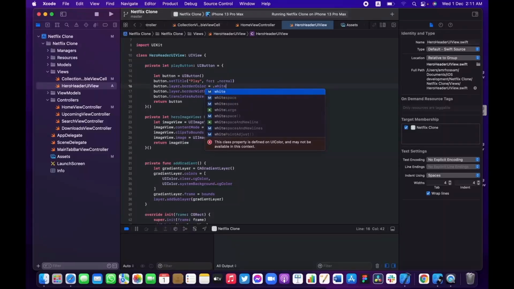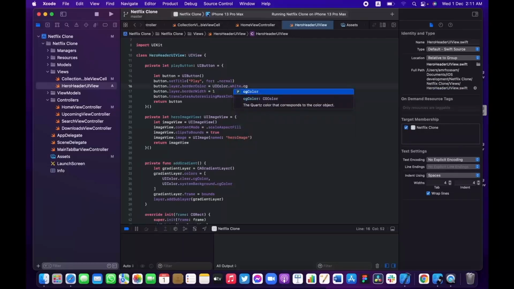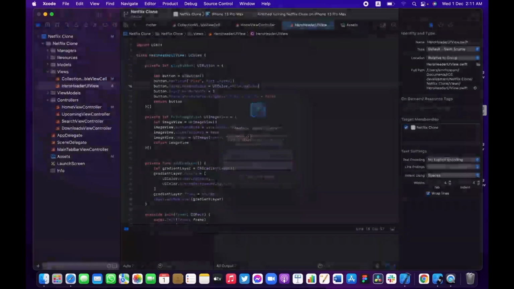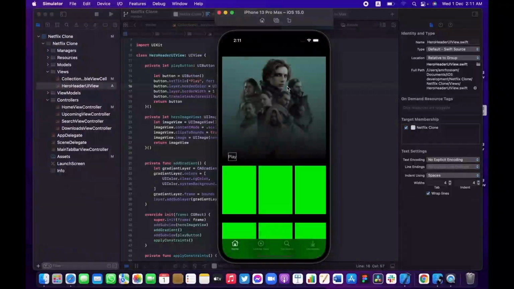Wait a minute. UIColor.white.cgColor. I believe that will work. Okay, so basically here's our play button. It's 25 points from the left, 25 points from the bottom. We're going to fix that, but not now. We just need to get things working.